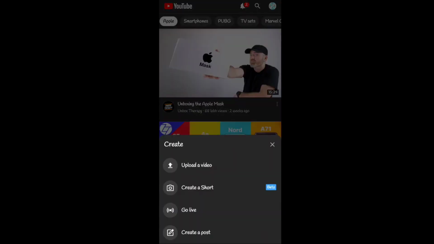Okay, so here you can see the plus option, and then here you can see create a short, and this feature is now available in the beta stage. Okay, so what you have to do to create a short video? Just tap on create a short, and then here you can see this is the interface: add music, speed control, timer, record button, and camera changing option. These are the options available.